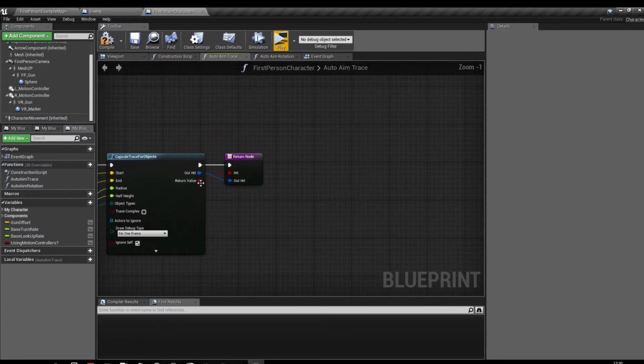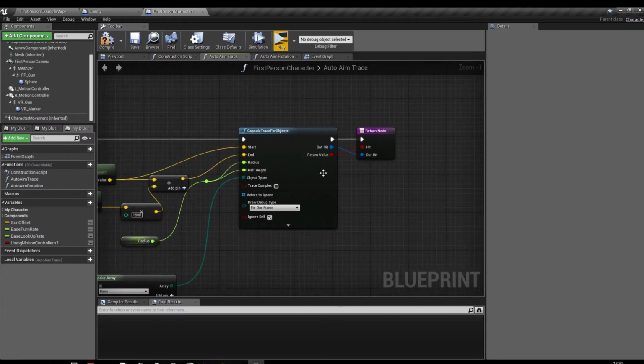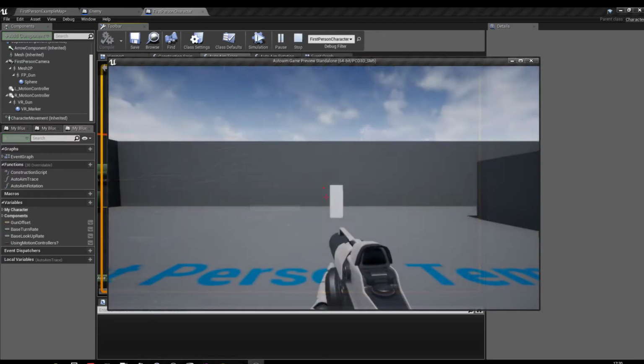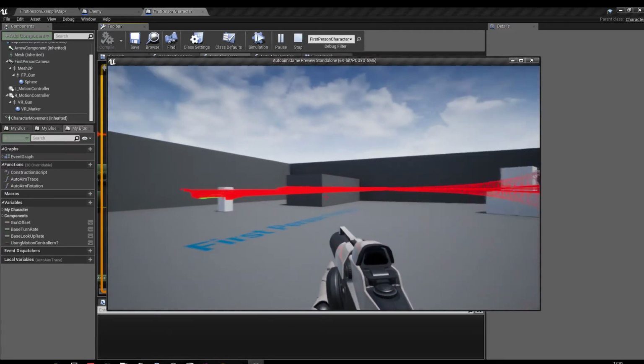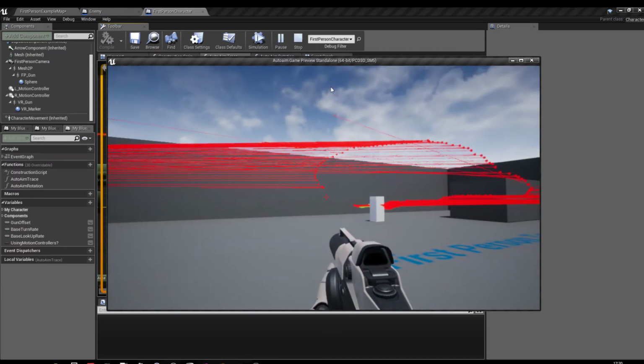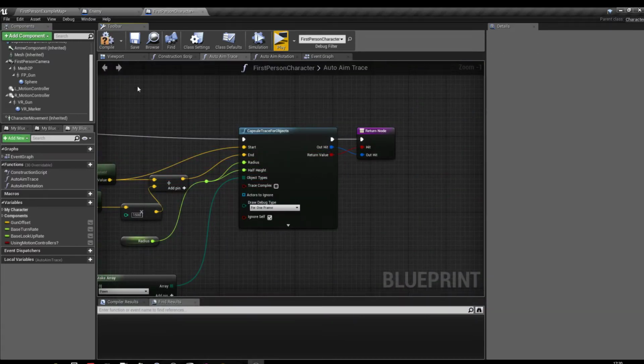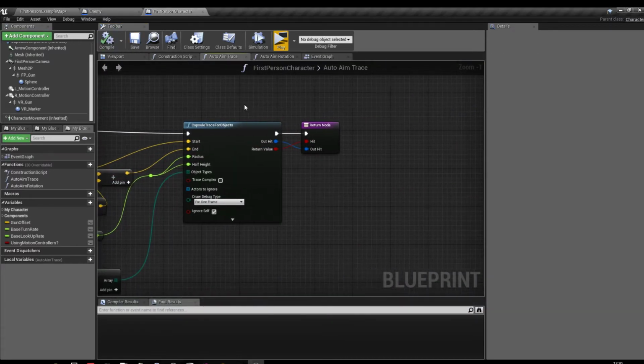And we will need to know if we are hitting something. So basically this is gonna show a capsule trace right in front of us. So you can see it there. That's the trace we're making, right? And that's gonna return if it's hit something and what it's hit.